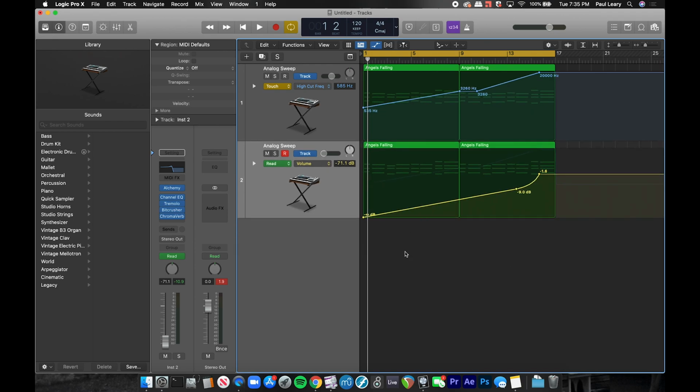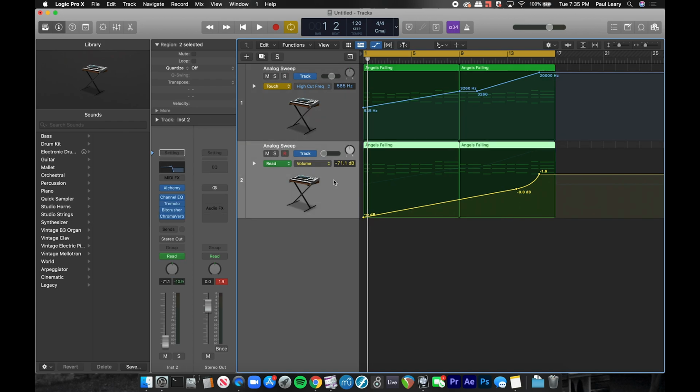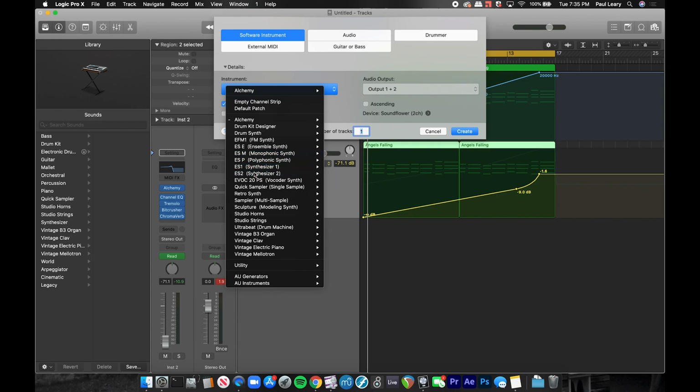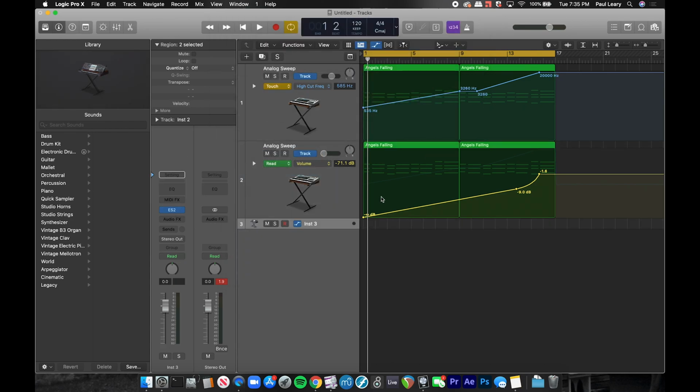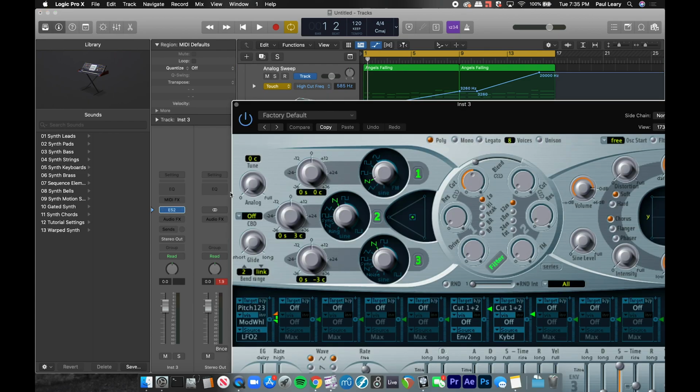Okay, so now let's build a filter sweep. Okay, your classic filter sweep, but this time I'm going to use ES2, which I tend to use more than I do with Alchemy. I mean, I think it's just because I've used ES2 so much. So I'm going to grab an ES2 track, create, okay? And I'm going to go in here to ES2.